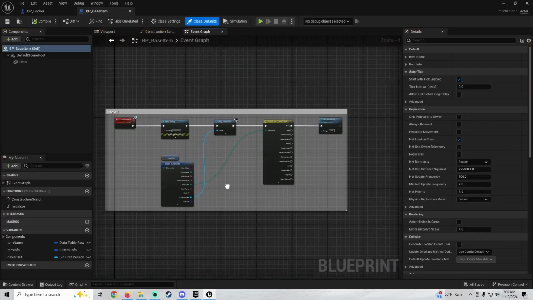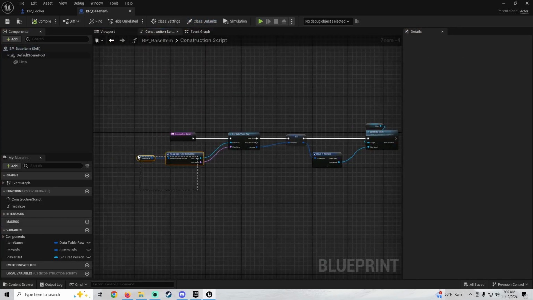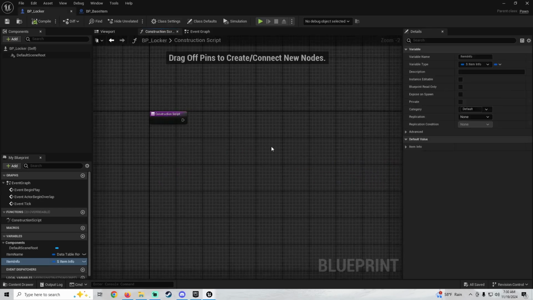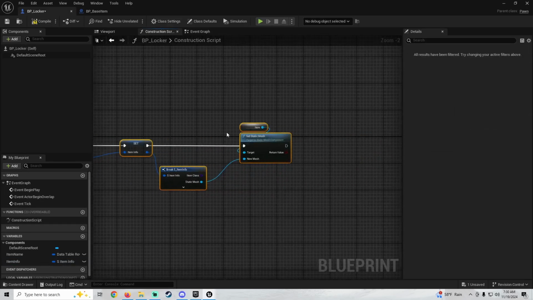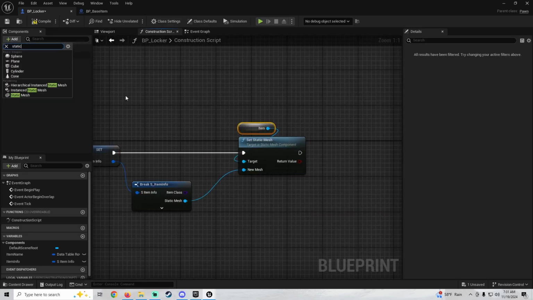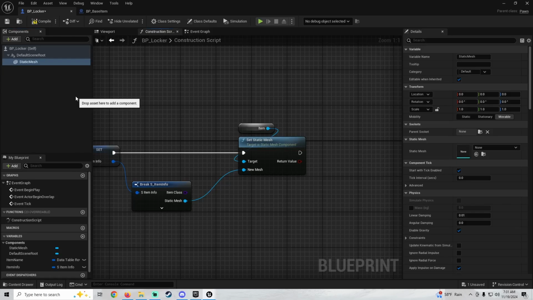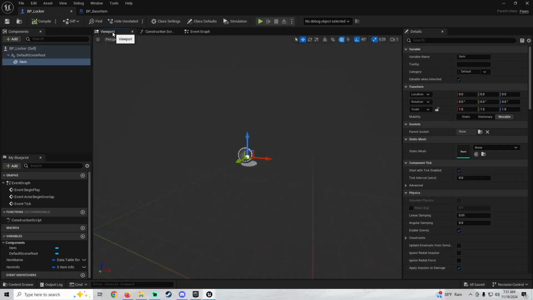On our construction script, I'm just going to steal everything we have from base item. So I'm just going to copy the construction script from here, copy all of this, and then come in here and paste it in. We don't have item, so we need to make item. So let's get a static mesh. We're going to name this item, compile, save. Cool.